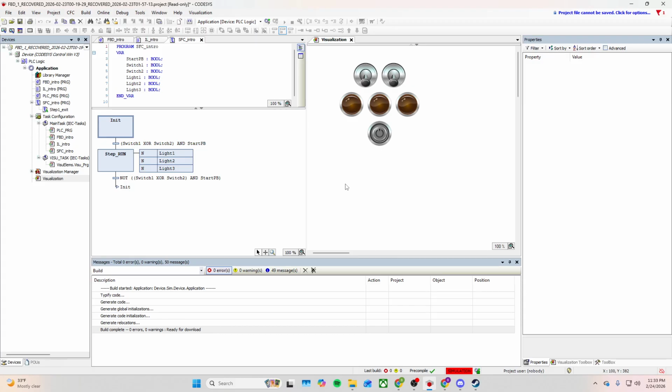The key requirement is that all three lights behave the same because they are controlled by the same step logic in the SFC. This SFC has two main steps, an initial step labeled init and a second step labeled step run. Consider the initial step as the off or idle state and the step run as the energized state.